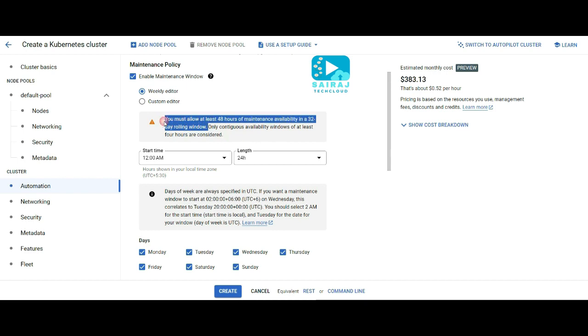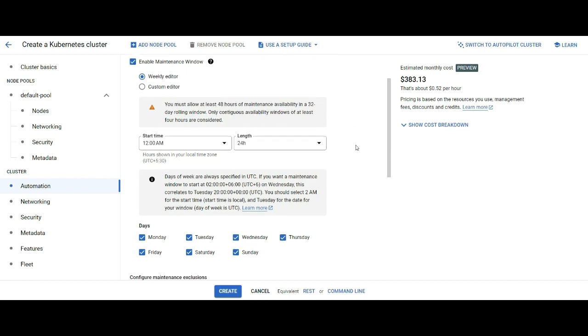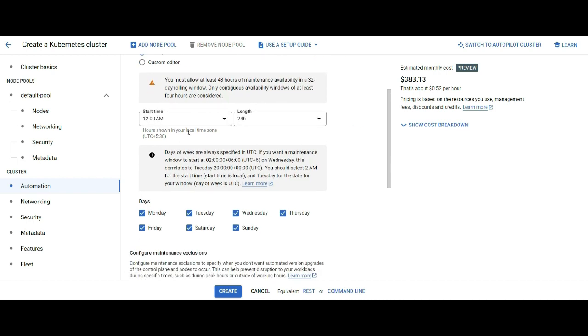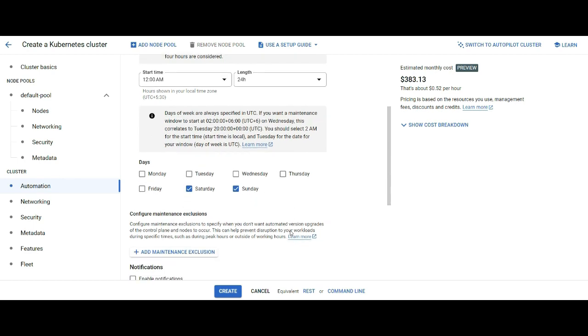As you can see here, it is briefly mentioned. If you want to fix your start time based on your local time zone, you can fix your date also. For example, if you want the maintenance window only for Saturday and Sunday, then that is fine. And if you want to select the whole week, then you can select all the checkboxes here.